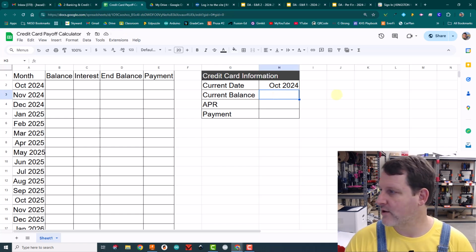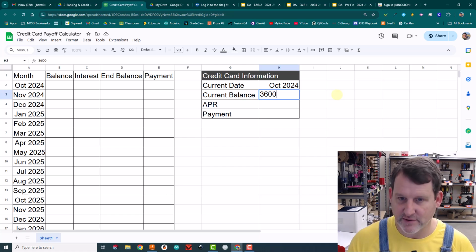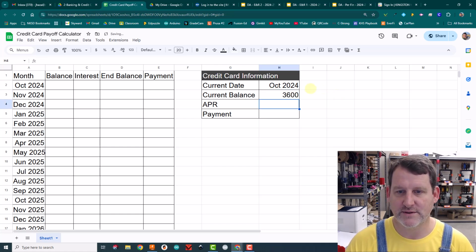All right. Current balance. So let's use a current balance on our credit card of $3,600. That's what we'll work with at first. Notice it's not showing up as money, so I'm going to come over here and hit the dollar sign to show currency, and that's perfect.